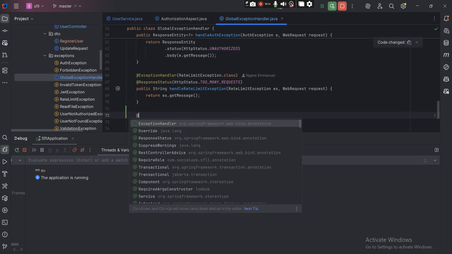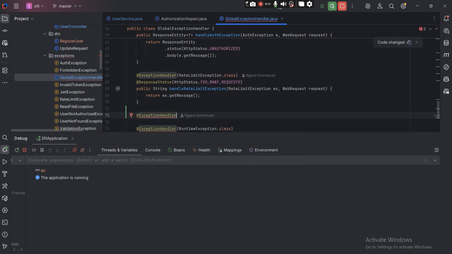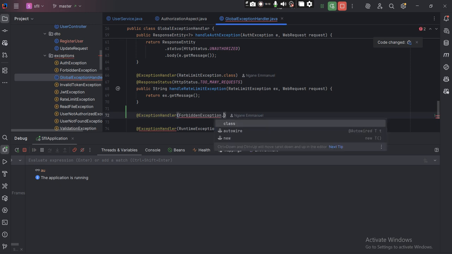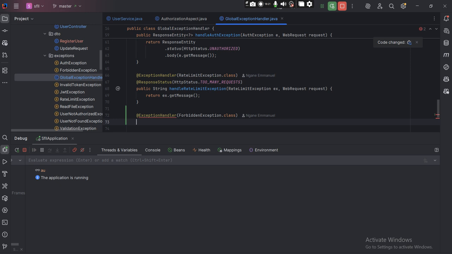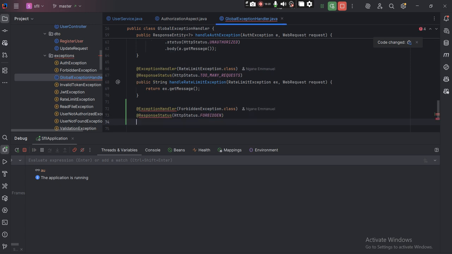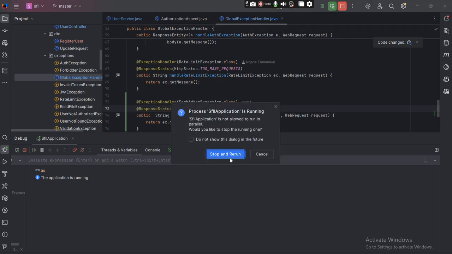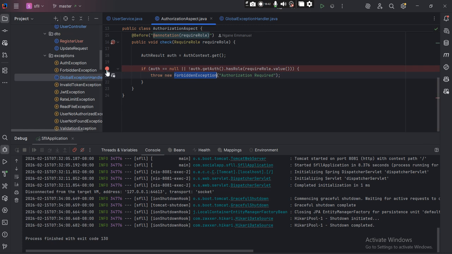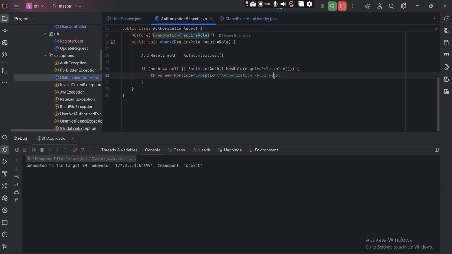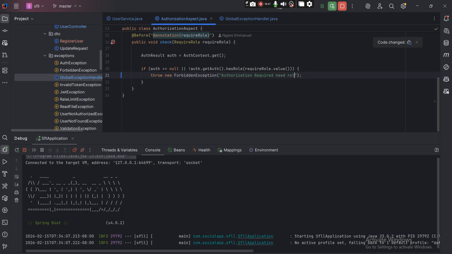So we can just create that custom exception handler, and we are handling the forbidden exception.class, and then we are going to put that response status, which is forbidden, and we're going to just put the public string handle forbidden exception, and same thing, we're going to return the message, right? And if we just restart that application again and remove the breakpoint from there, then we should get authentication required, needs role.